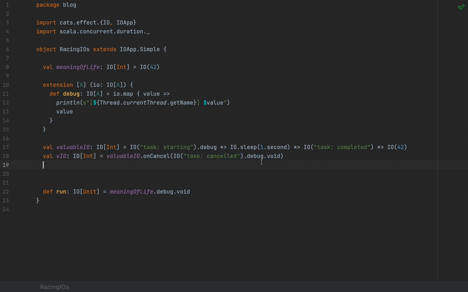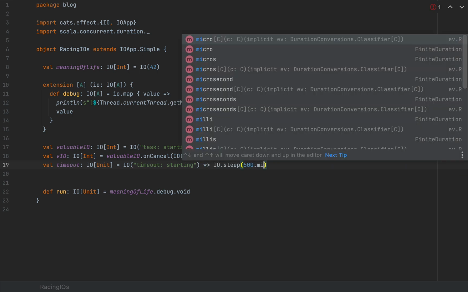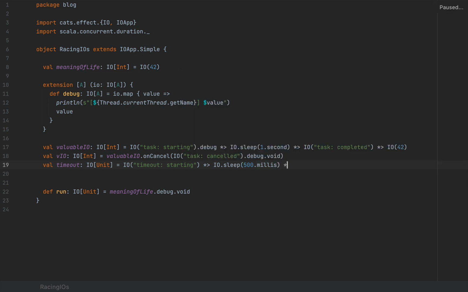All right, now I'm going to create another IO that I'm going to call timeout, and I'm going to have an IO unit here, and I'm going to print pretty much the same things with some timeout. So I'm going to say timeout starting, and I'm also going to sleep. So I'm going to have IO.sleep for, let's say, 500 milliseconds. So I'm going to say 500 millis. And then I'm going to sequence with IO, say, timeout, ding ding.